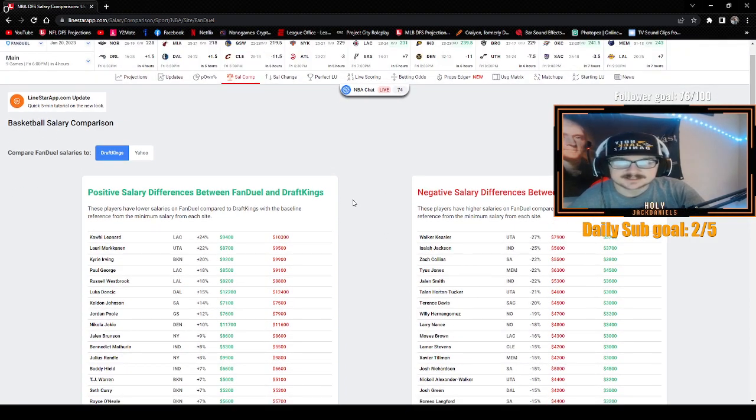They also have the salary comparison tool, which I don't think people realize is such an amazing tool. You get to look at how the salaries compare to other sites and find good discounts. Like right here, Walker Kessler is 7,900 on FanDuel. He's priced up that much because he has just been a straight baller lately. He's killing it. But then you look over on DraftKings and he's 5,700. It shows you that he is severely underpriced.